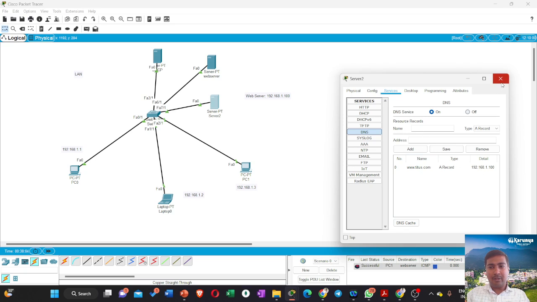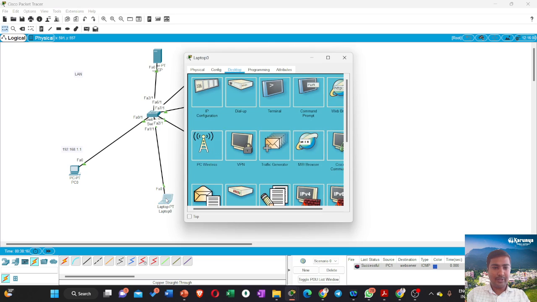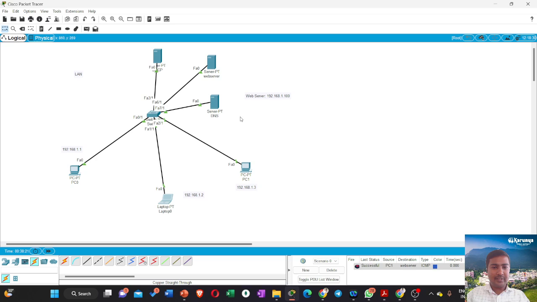Now all my devices also have this particular DNS server's address configured. I've already configured it in the DHCP, right? So all my devices will know that this is my DHCP. See, 253. So 253 is assigned as my DNS server, right? So my DNS server is already specified as 253.